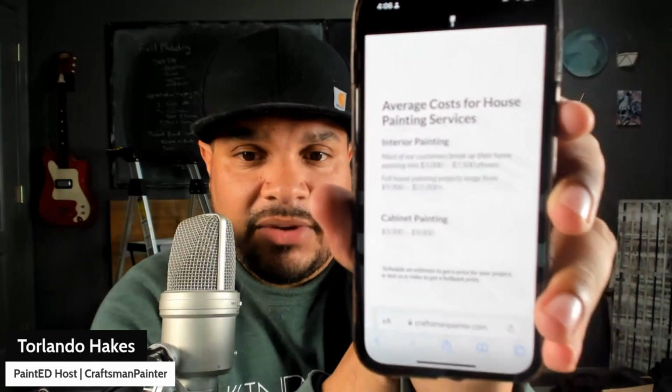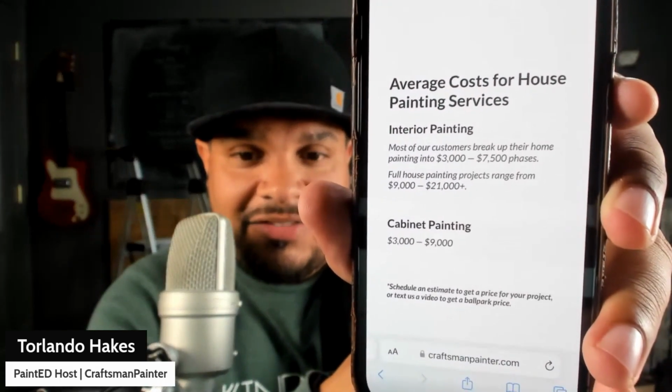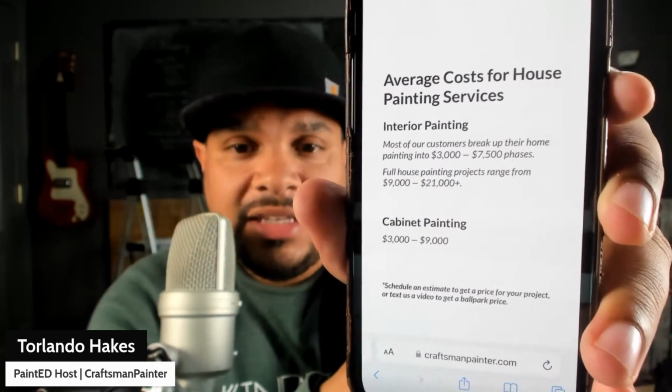I'm trying to get it into focus here, okay? Let's see, there we go. Got it into focus there. So it gives you some highs and some lows, right?